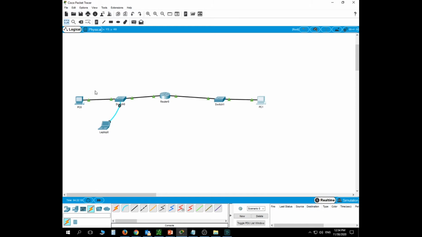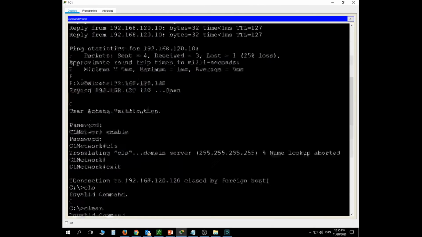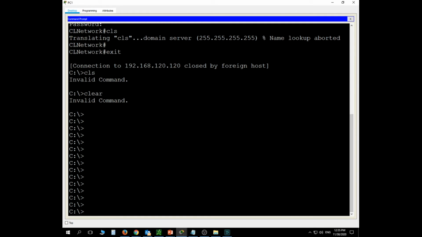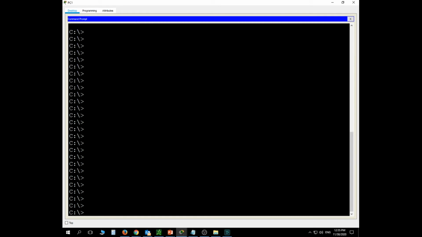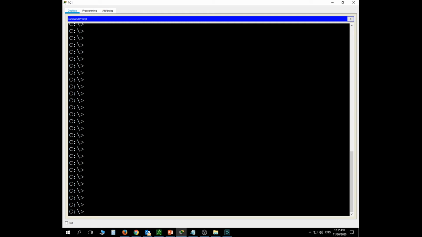So what we can do here, after we configure this device and we have all the information that we need, we can come here to this device and go to the command prompt. I already tested it, so I'm just going to show you the results. How do I get rid of this? Let me close it, open it. It's going to always be there, so I have to type it here. All you have to do, type telnet and type in the IP address, which is for the VLAN, 192.168.120.120. And look what's going to happen.